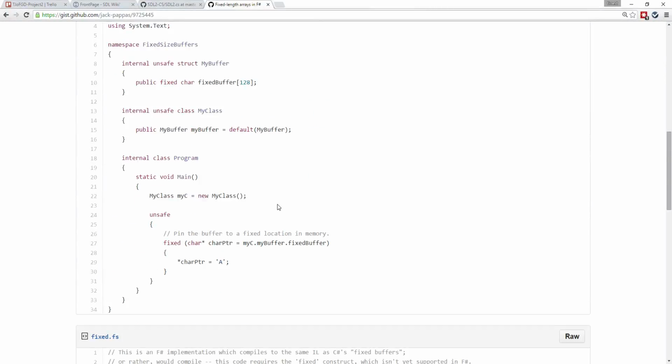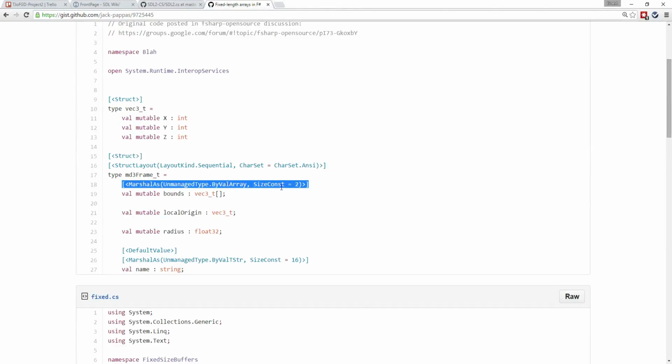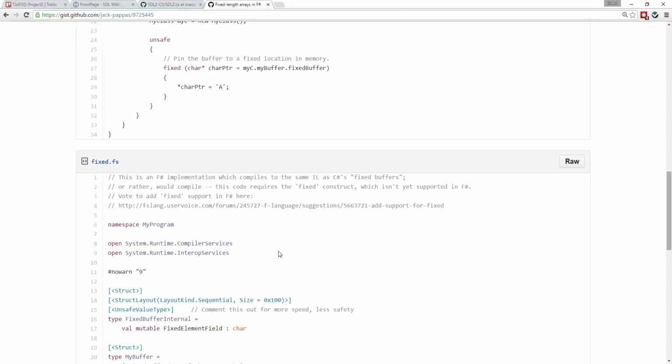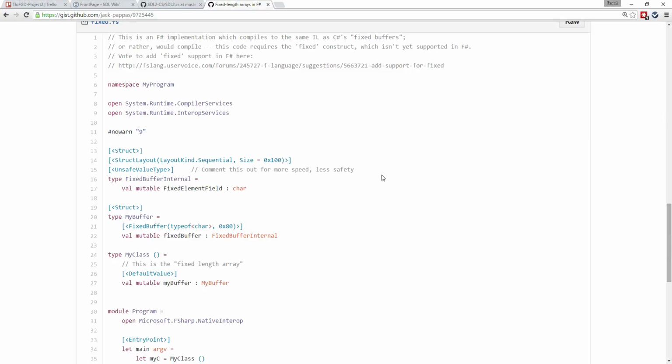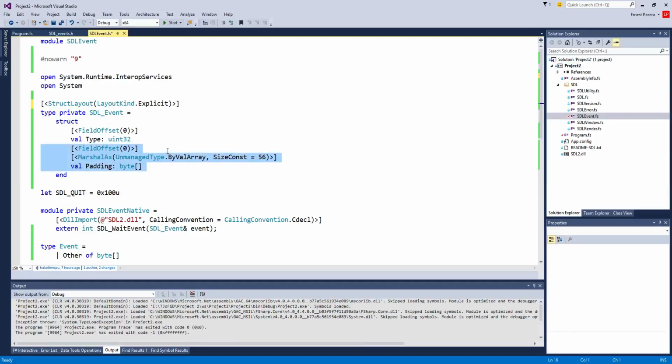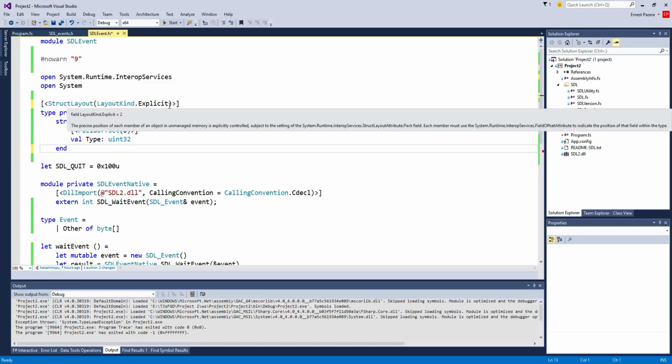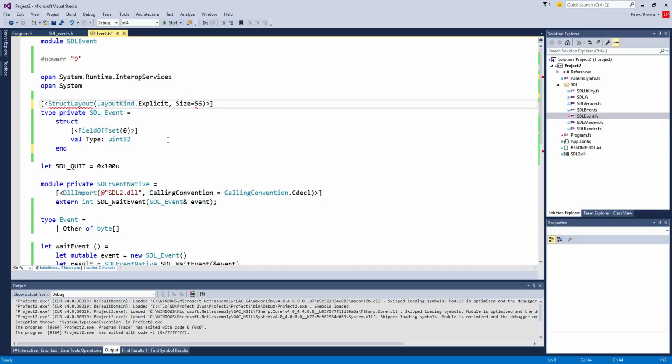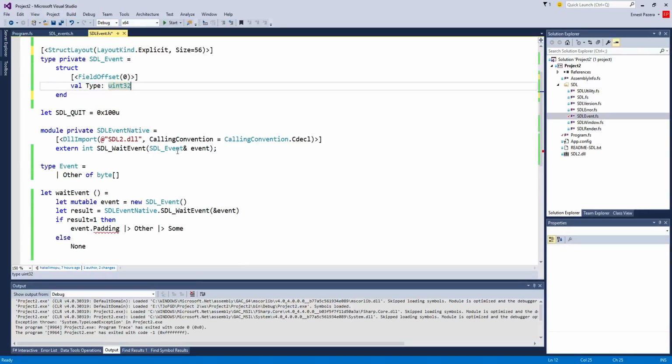Let's see, simple, fixed. Did a size const default value. So here's a struct, and that's got my sequential size. So I can just do a size. Size equals 56. Absolute size. All right, well, I guess I can't do that. Just have a uint32. So the event.type to another to a sum. Build it.